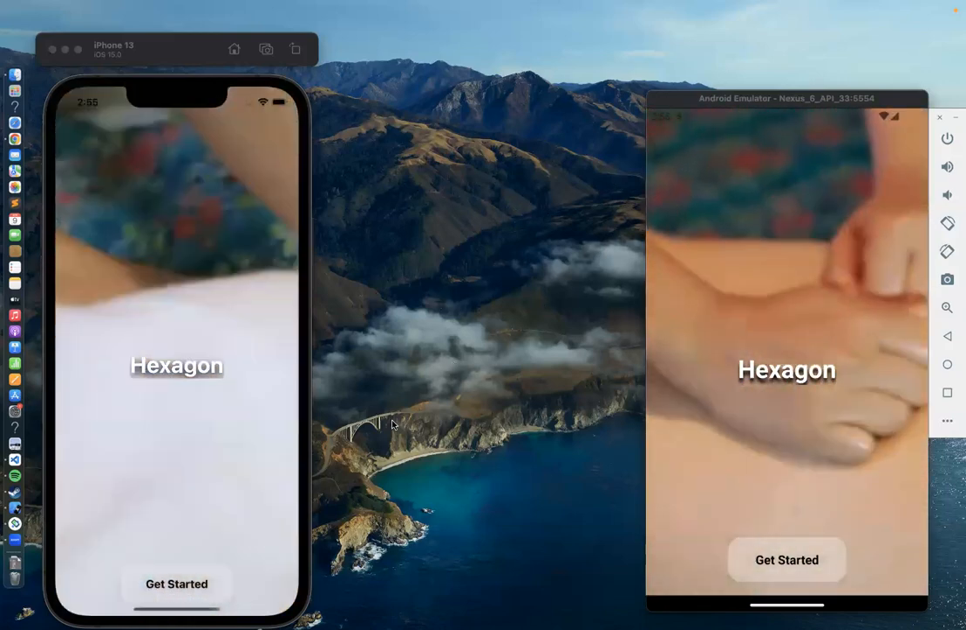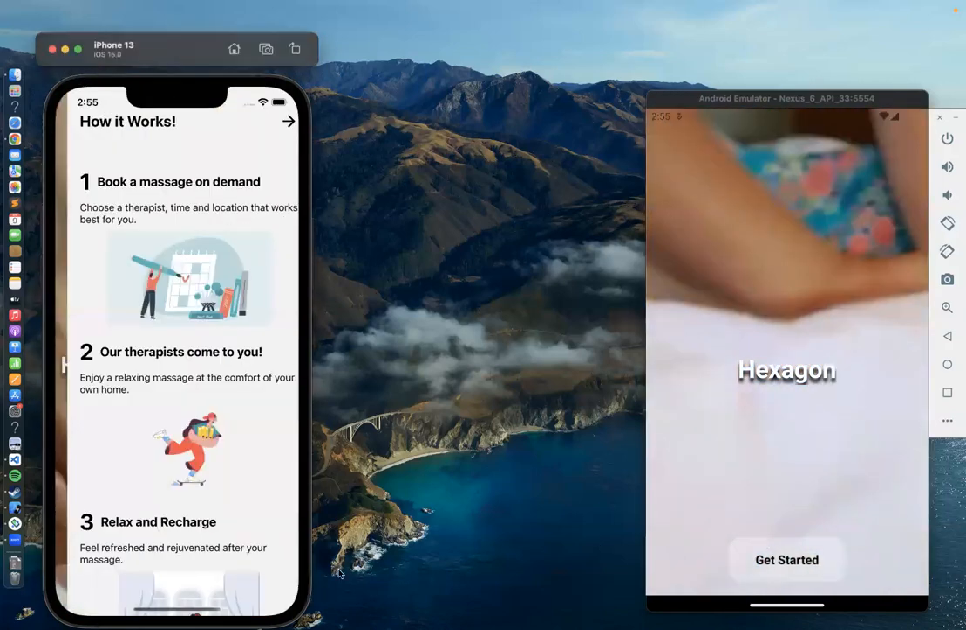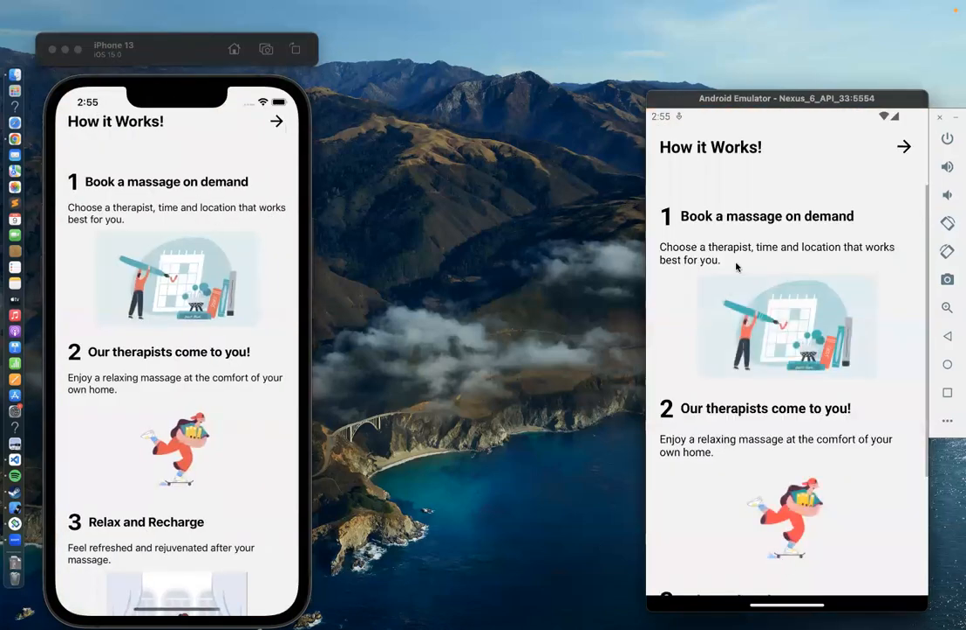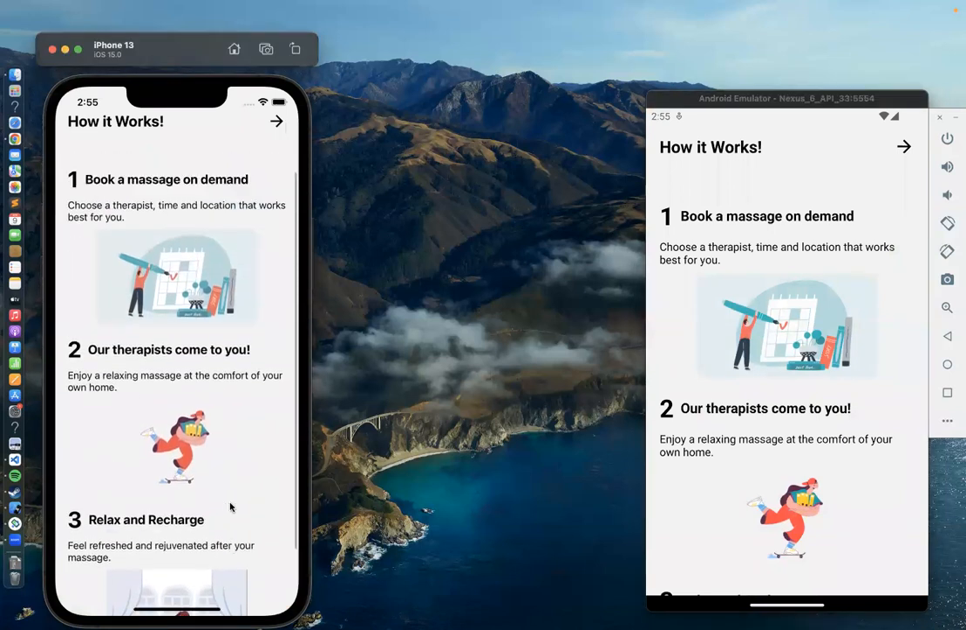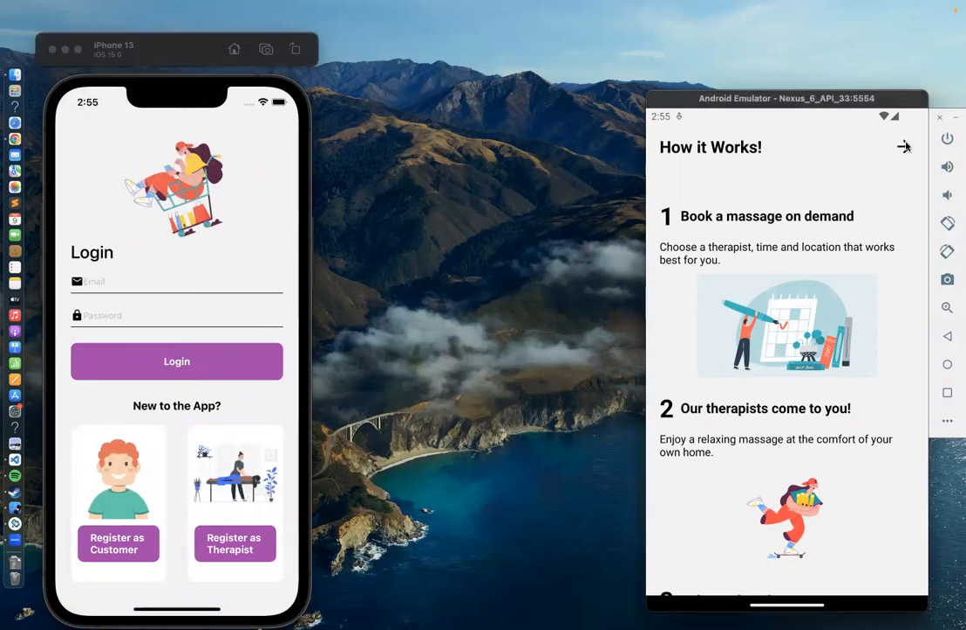This is our app's home screen. When our app launches for the first time, this is what you see. So we'll click the Get Started button. On this page, we get a bit of insight regarding how our app process works, a bit more information as to how the logistics of our app works, how the entire process works. So we'll go on to the next screen into the login page.